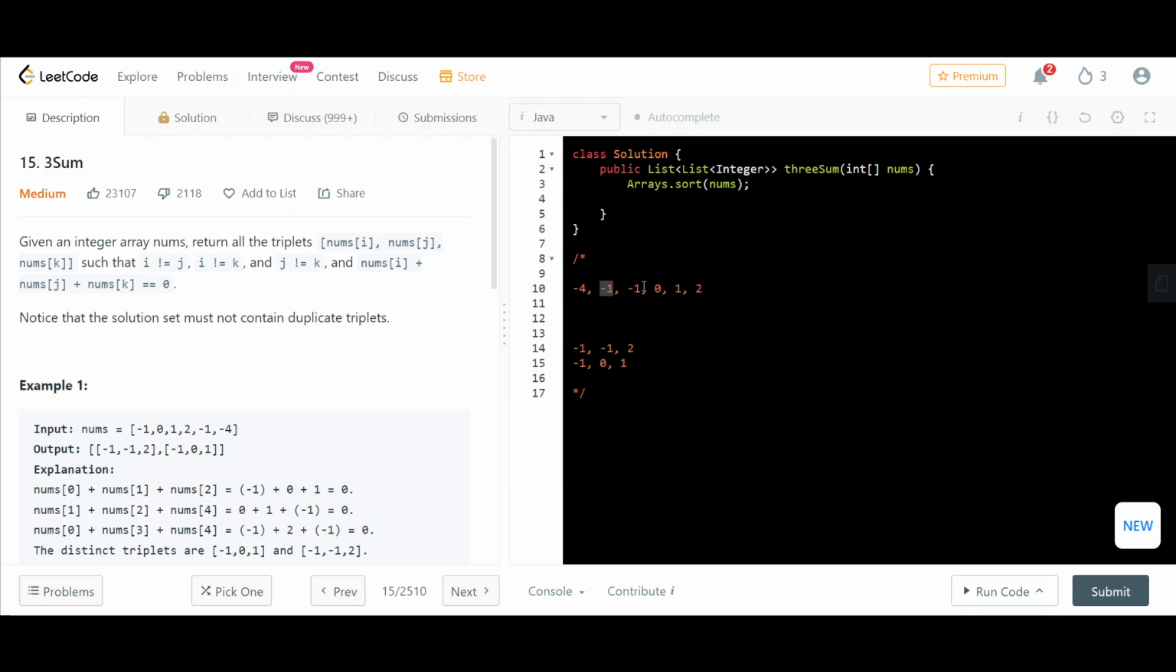Right? And now we come to this minus 1. Again, for this minus 1 also, it will be the same thing. Can I get the total sum as 0? I would want to get the total sum as 1 in this. 2 plus 0 is 2, so I cannot get the total sum, so I want to reduce the sum. If I want to reduce, I'll shift my right. So I get 0 and 1. So this minus 1, 0, 1 is what I get.